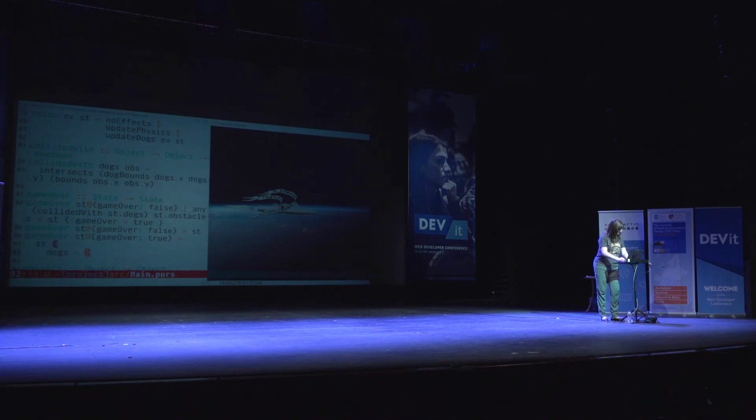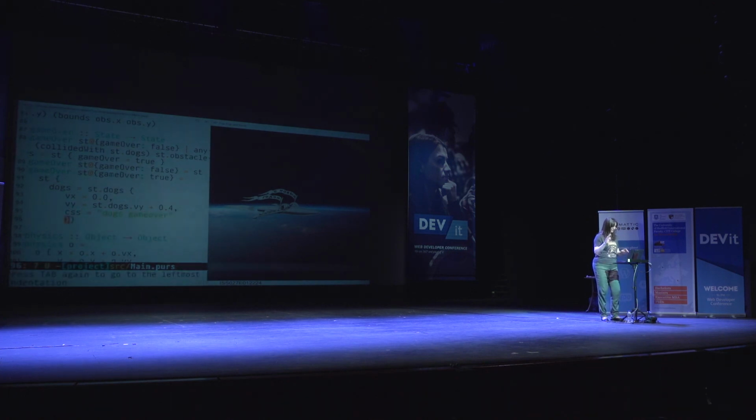The dogs object, we update that with no x velocity. Why did I do that? It never has an x velocity. Oh, never mind. And a y velocity, which is the previous one, plus 0.4. And I set the CSS to be dogs and game over, because I transform it a little bit when we go to game over.